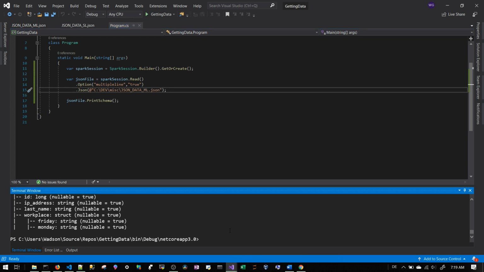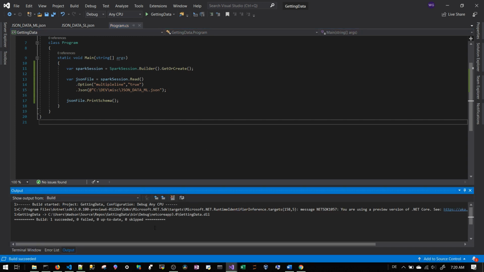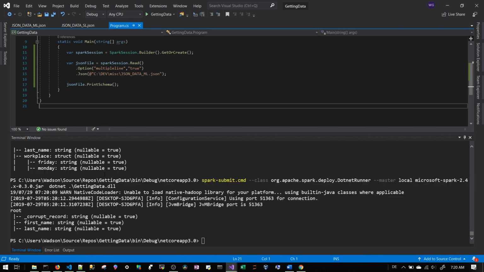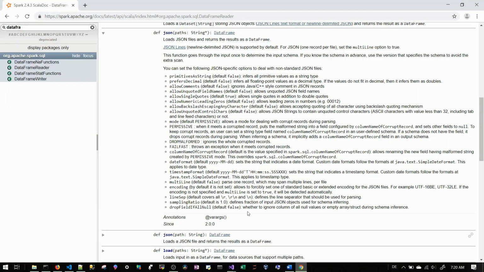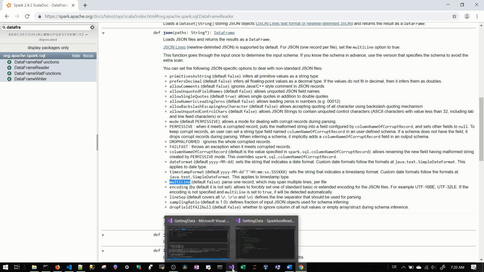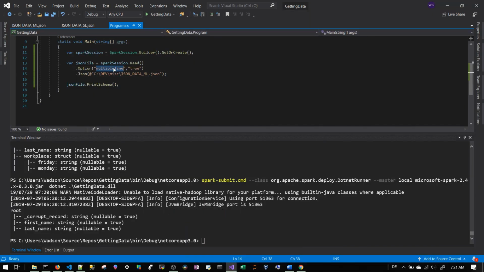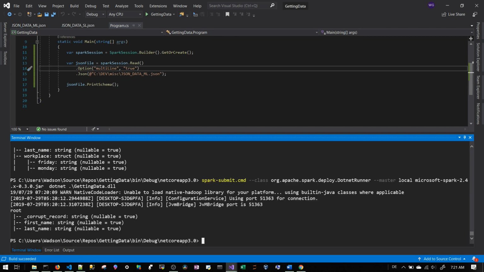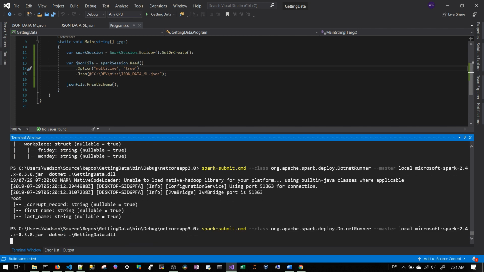Let me change this one. Now let's build it and then run it. Looks like I've made an error here. Let's check together. The name of the option is multi-line and not multiple line. So, build it and run it again.